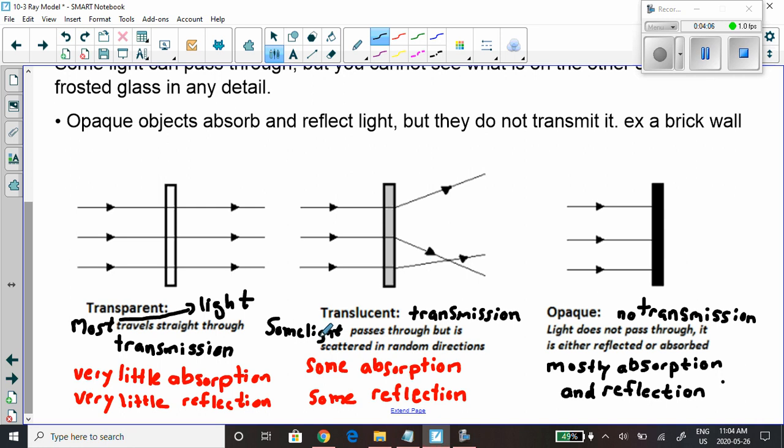Translucent, some light passes through, so a little bit of transmission, a little bit of absorption, a little bit of reflection. But even when the light goes through, see how the light doesn't keep its direction? It's scattered. And then we have opaque. Nothing gets through. It's mostly absorbed and reflected. So those are the 3 types of materials. And the 3 things light can do are transmission, absorption, reflection. And depending on how much of each happens, you will classify a material as transparent, translucent, or opaque.